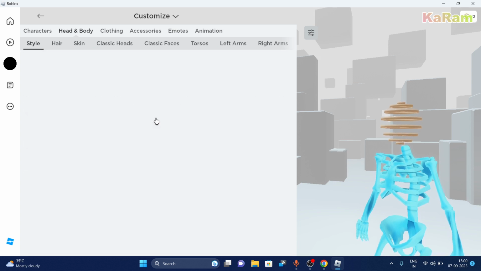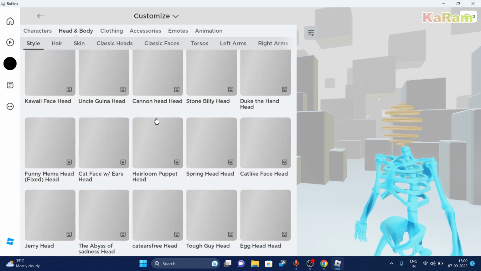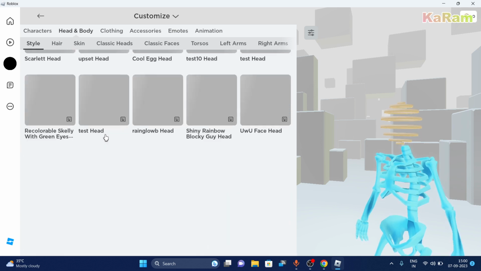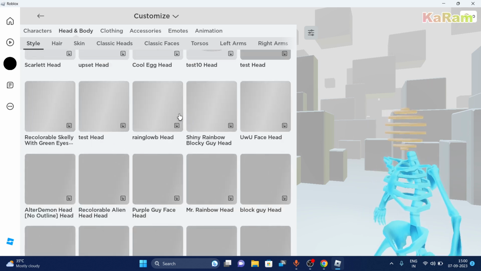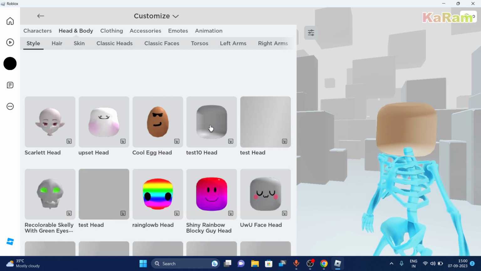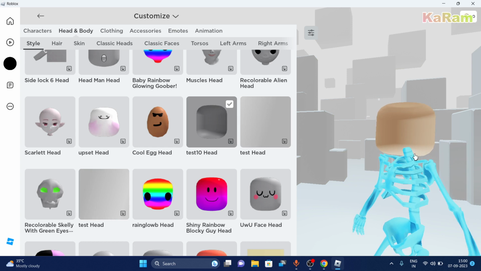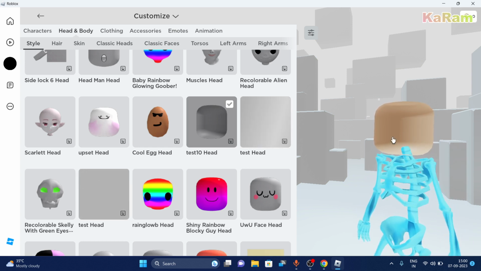And also there's one more head. So that is basically this one. I'm looking for this one. Yeah, this one. This head also makes your avatar headless. So right now it is showing only the shadow part.